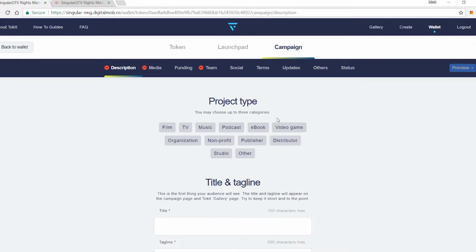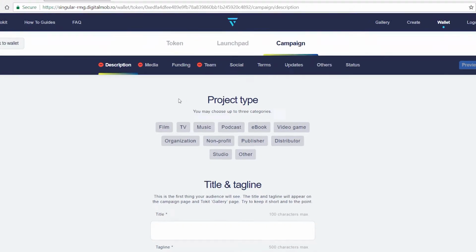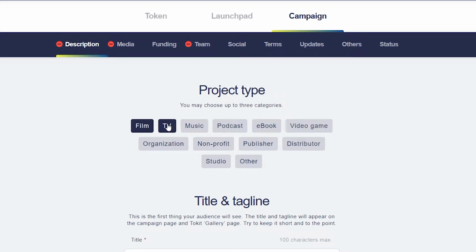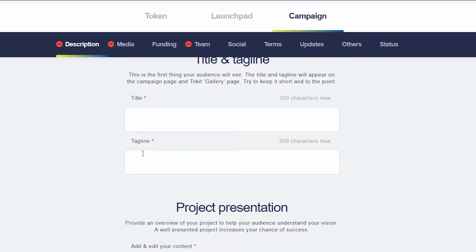Begin by choosing up to 3 categories that best describe your project. These categories will help your visitors locate your project in Tokit's Gallery section. Next, choose a title and tagline. Do your best to be as descriptive and as easy to understand as possible. You're pitching your project to your audience, so make sure to communicate your vision clearly and concisely using no more than 100 characters for the title and 500 characters for the tagline.